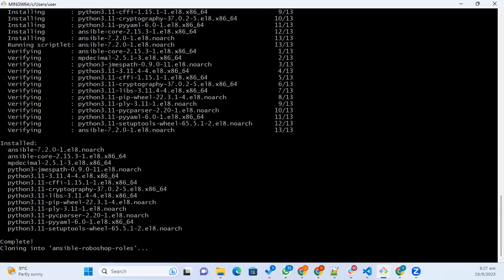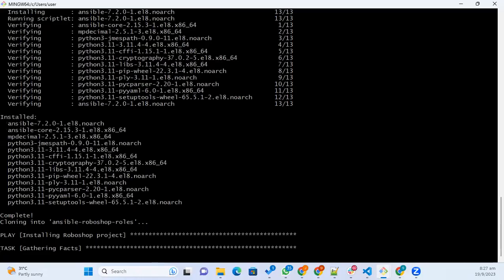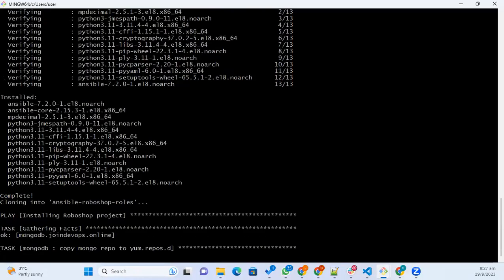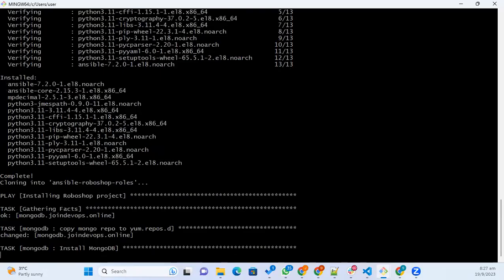Okay. Ansible installation is done. Now you can see our project is cloned and it is connecting to MongoDB. MongoDB installation is going on.